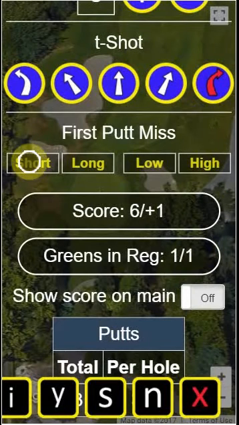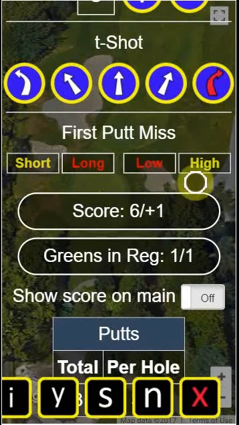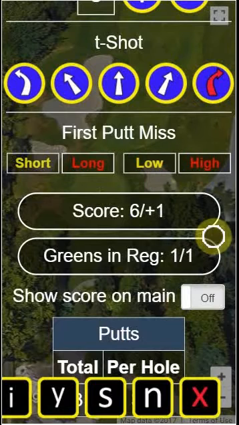And you can also record your first putt miss. So you could leave your putt short or long, or you could hit your putt too high or too low. This is all information that the system will gather to tabulate and help you understand how you can improve, where your misses are.